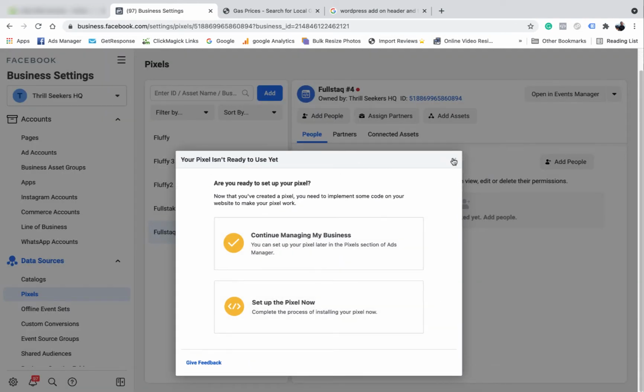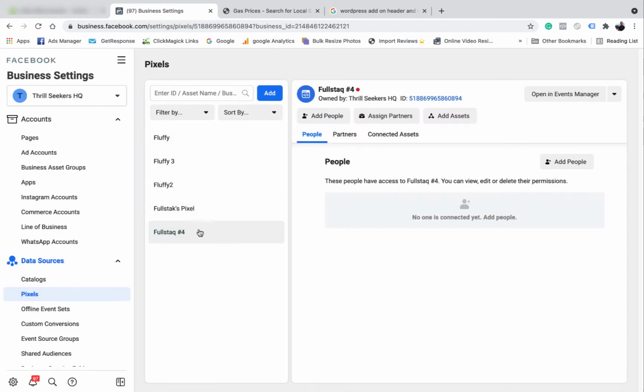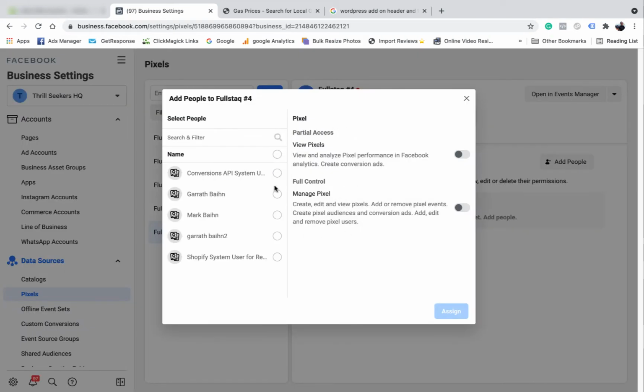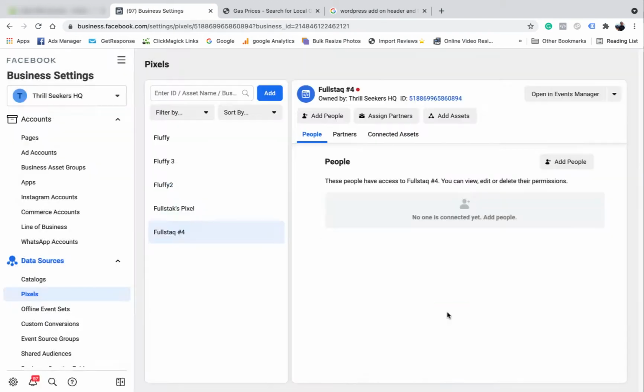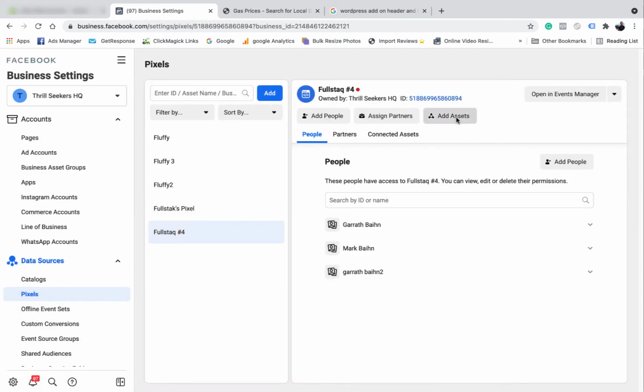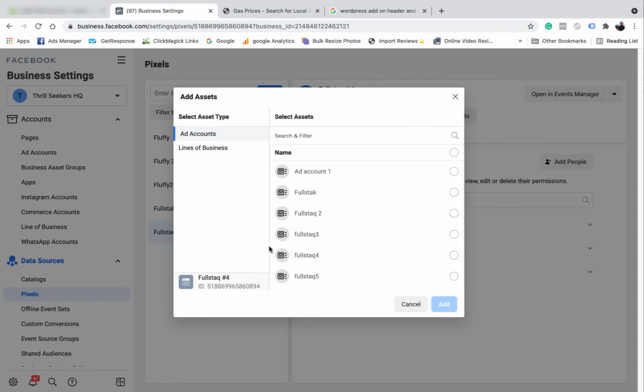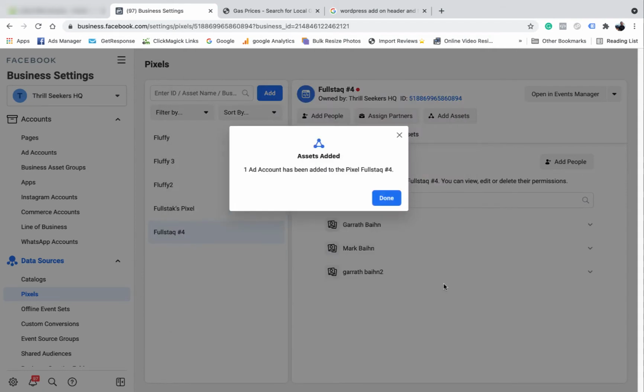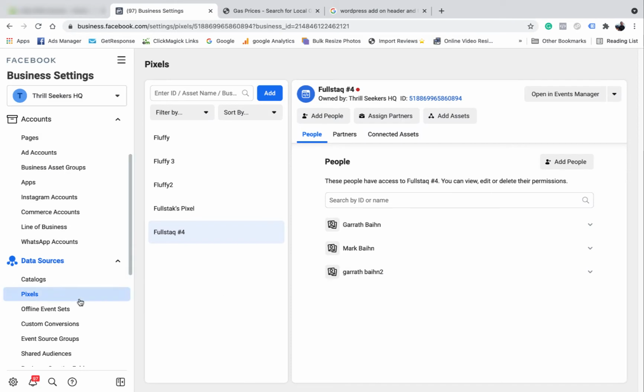Just X out of this for now. I'll show you how to do this later on. So Pixel 4, what you need to do is add people to it. It depends how many people you've got, add them all in. Make sure they can manage the pixel. You also need to add assets. It's going to be ad account 4, so it just keeps it nice and organized. So Pixel 4 is ad account 4, and connect it up like that. That should be it for now in this section.